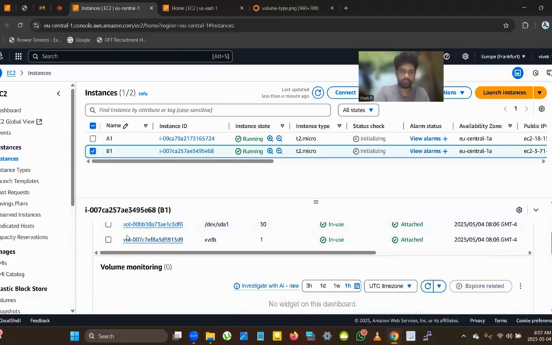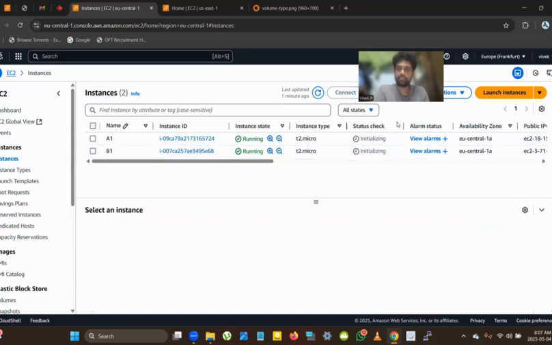Once the instances are created, I will delete the extra volume, that is the D drive, in the B1 instance. Then I will create a folder in the A1 D drive, detach that volume from A1, and attach it to B1. I'm going to demonstrate this. We have to wait a certain time as the status check is going on, and you know that the instance state is running.